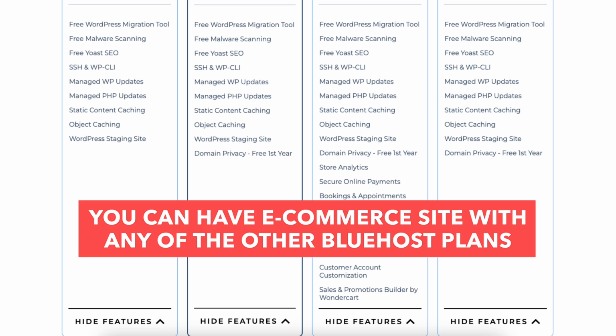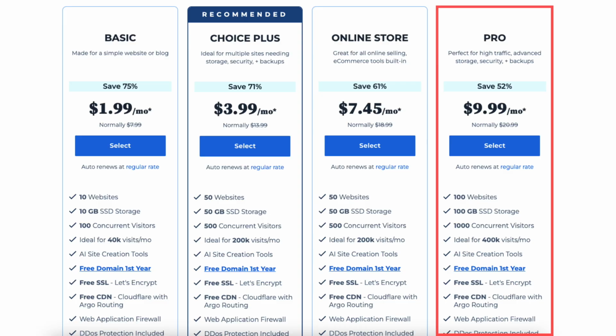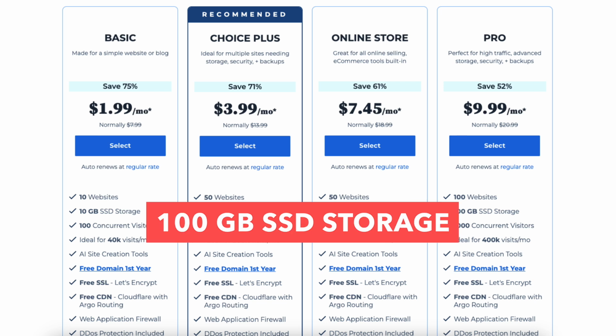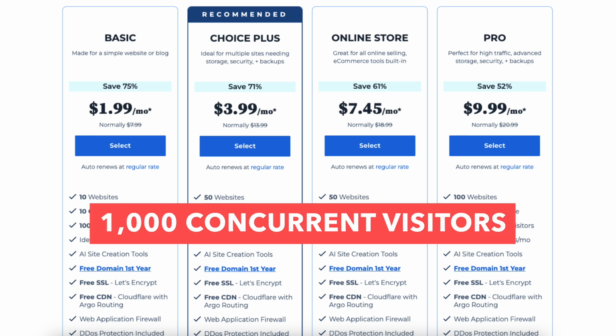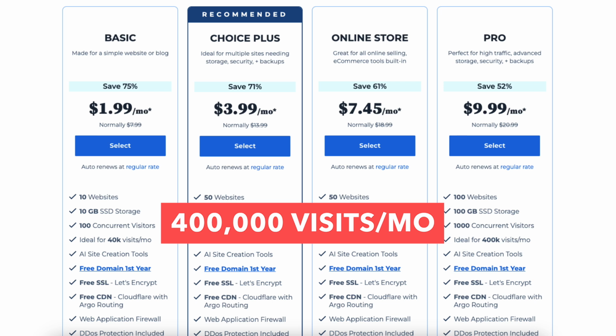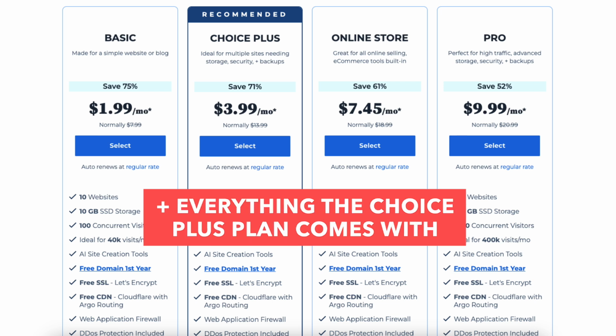Something I want to note is you can have an e-commerce site with the Basic, Choice Plus, or Pro plan as well. You just won't get the extra e-commerce features the Bluehost Online Store plan provides. The Pro plan comes with 100 websites, 100 gigabytes SSD storage, 1,000 concurrent visitors, and is ideal for 400,000 website visits per month, along with everything the Choice Plus plan comes with.